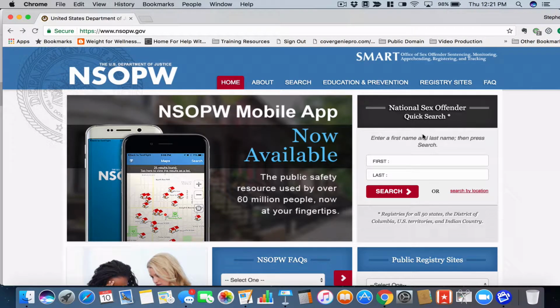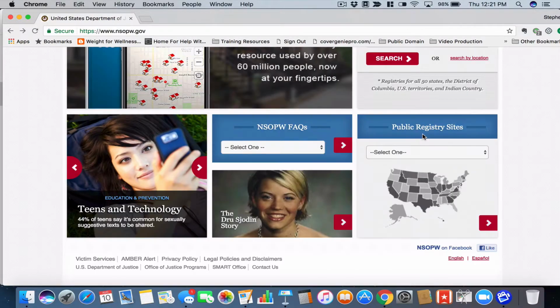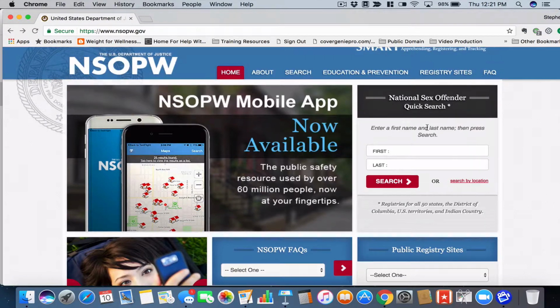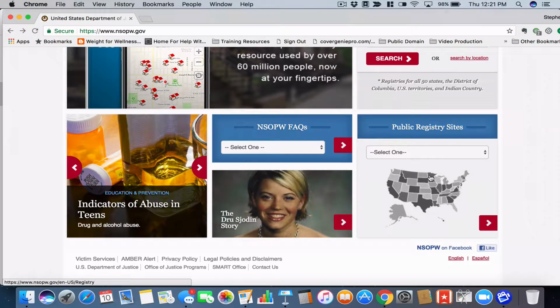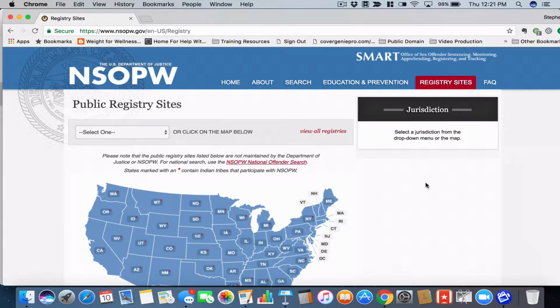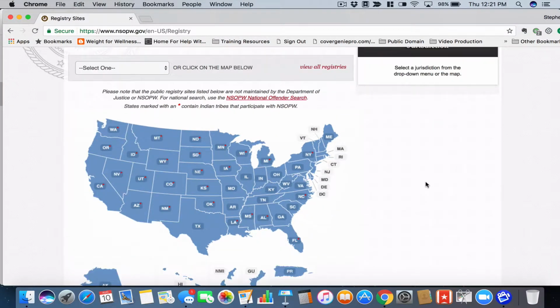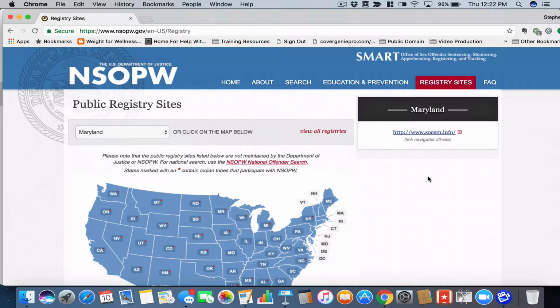The more likely resource that you'll use on a regular basis is the link that is below that National Offender Quick Search field. You'll notice the public registry sites field, and there's a map of the U.S. Simply click on that map, and you'll come to yet another map. And here you'll select the state where you're living, where you're going to school, where you're traveling. And then I will simply select Maryland because that's where I happen to be.